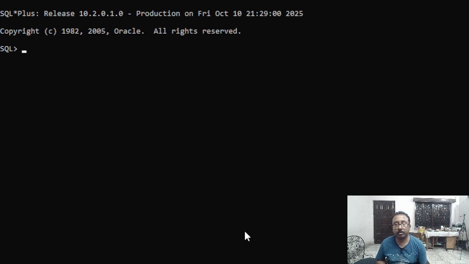Today we will learn some SQL built-in functions on Oracle. So first connect to the system, then put system as the username and system as the password. So connected. Now we will do some Oracle functions. Let's start with the first function.